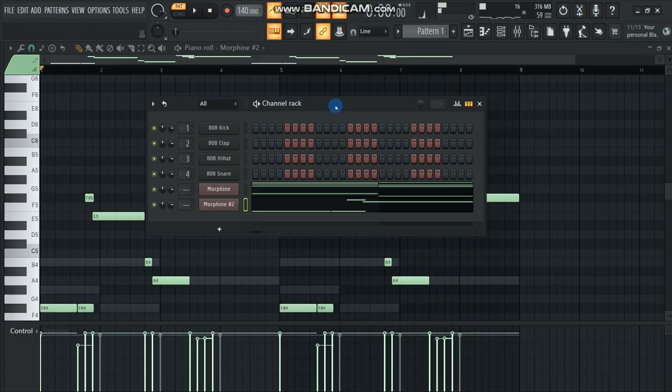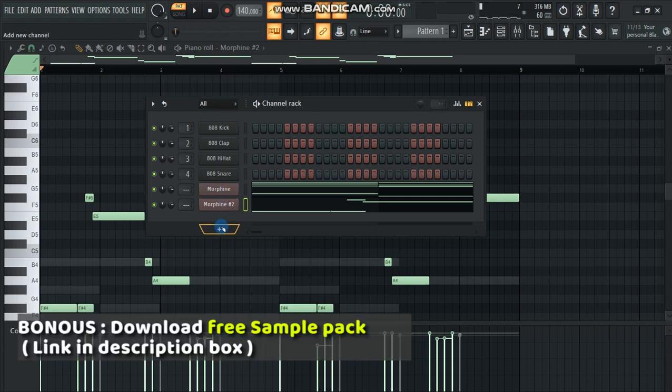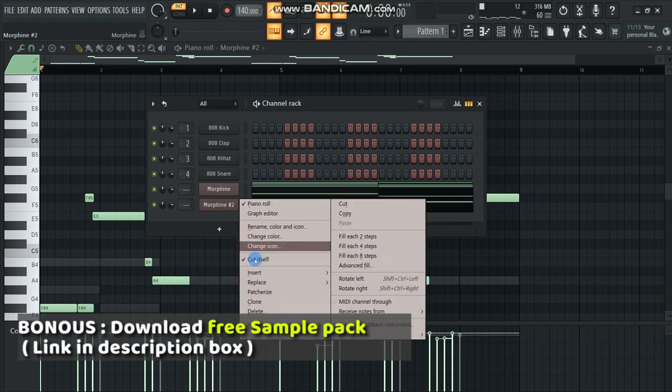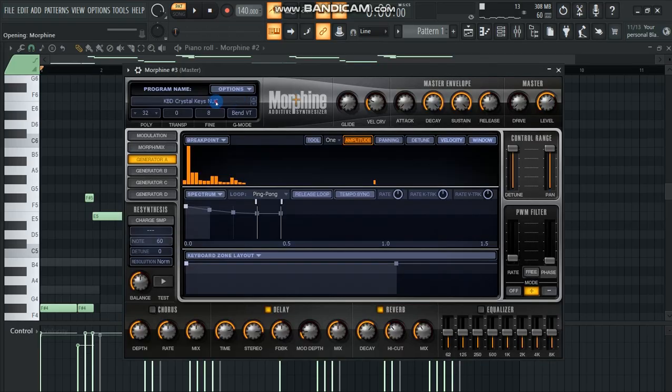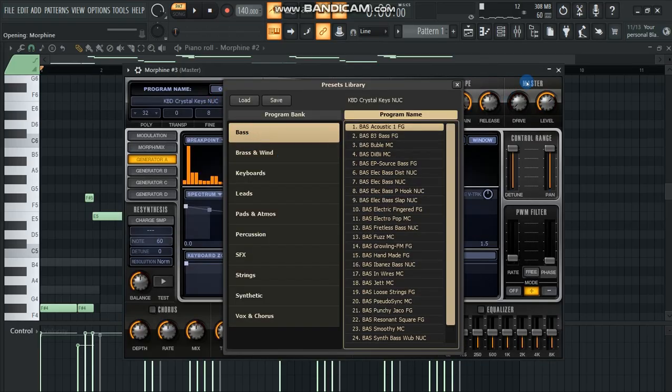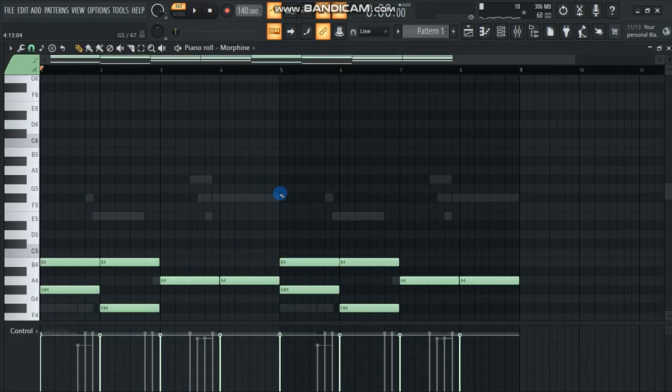That's super simple. Now let's add our bass, and to add our bass is simple. We're gonna follow the root notes from the chord progression. All right, so we're gonna duplicate Morphine once again, clone. Then over here we're gonna select the bass. Then let's go for the chords.